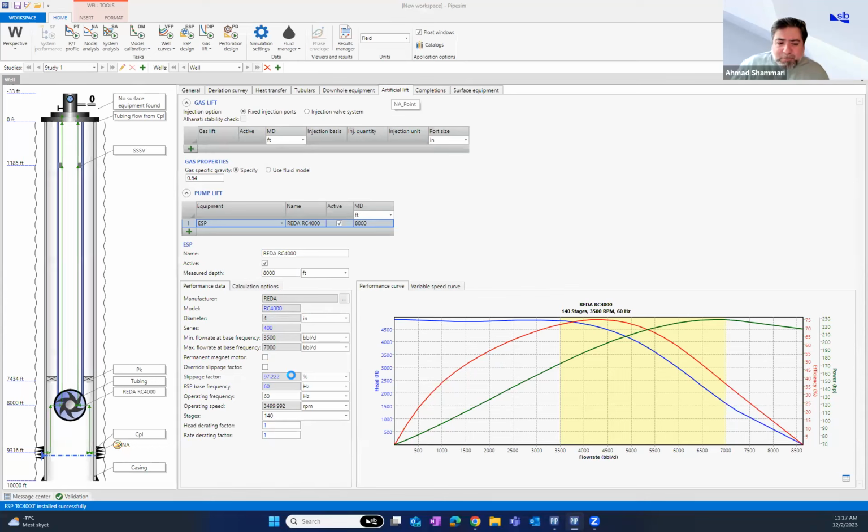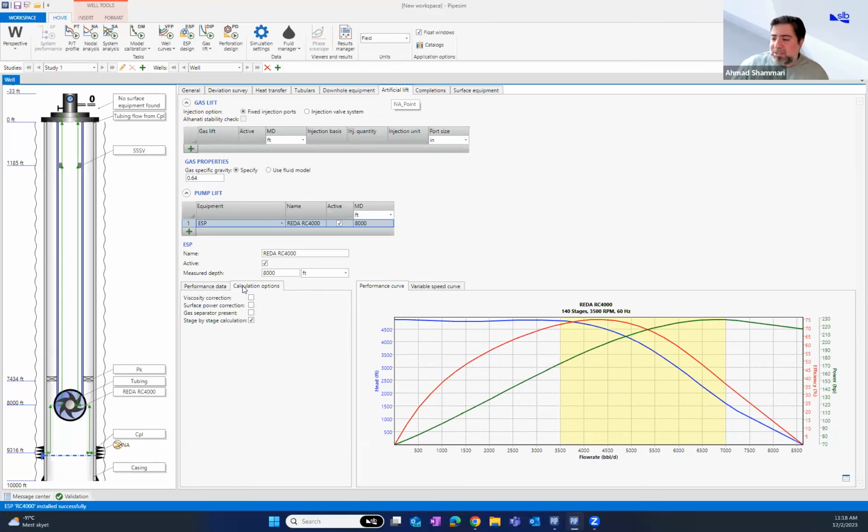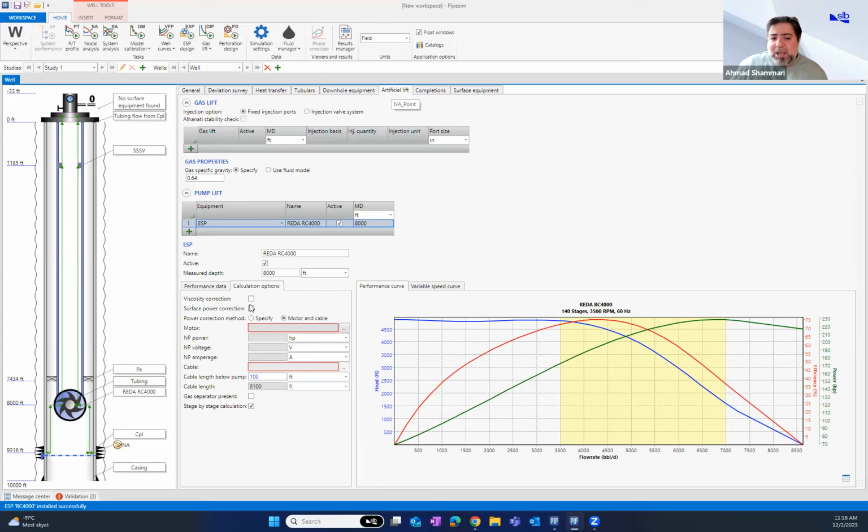This is the ESP frequency, the base ESP frequency. This is the operating frequency. This is the number of stages, right? And now we can also have calculation options. For example, if I would like to also calculate the ESP power at the surface, then I need to go into the surface power correction. When I click on that, I can add a motor and a cable. And then this will be used in calculating the surface power, right?